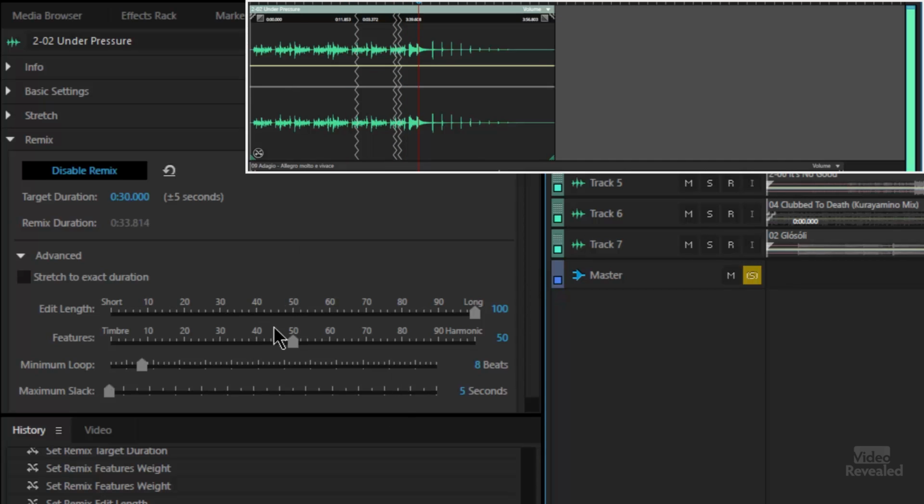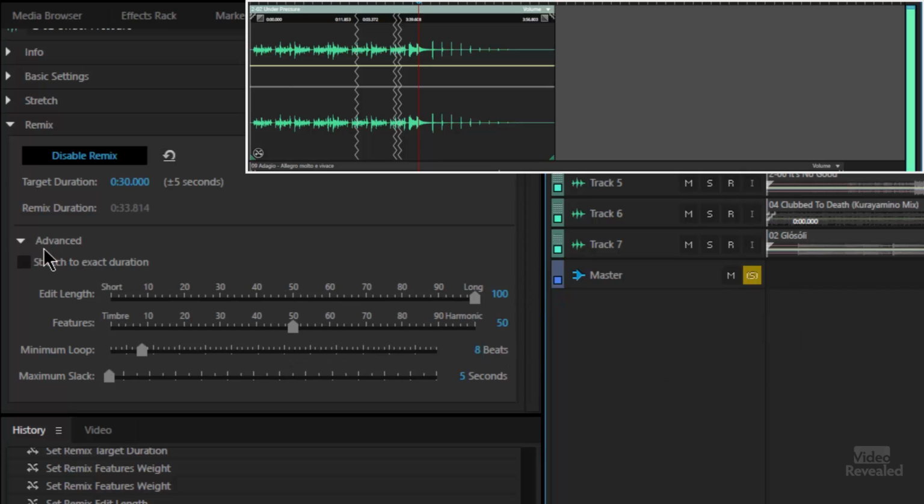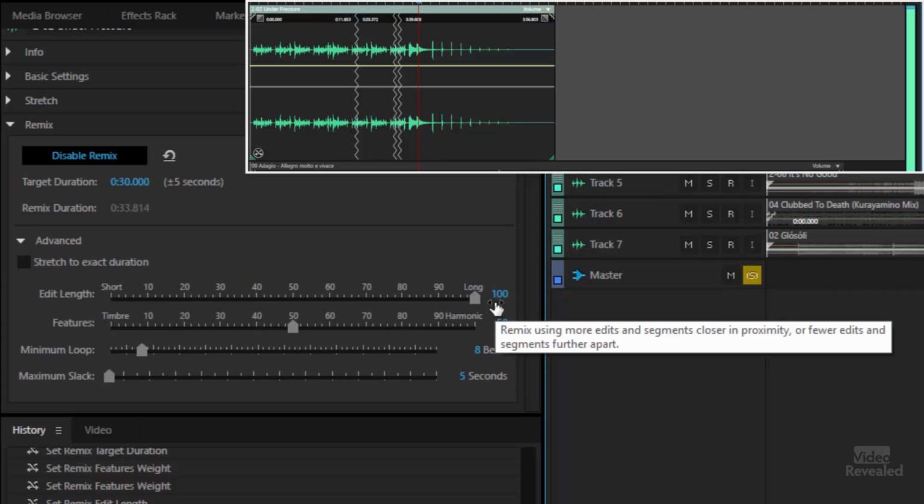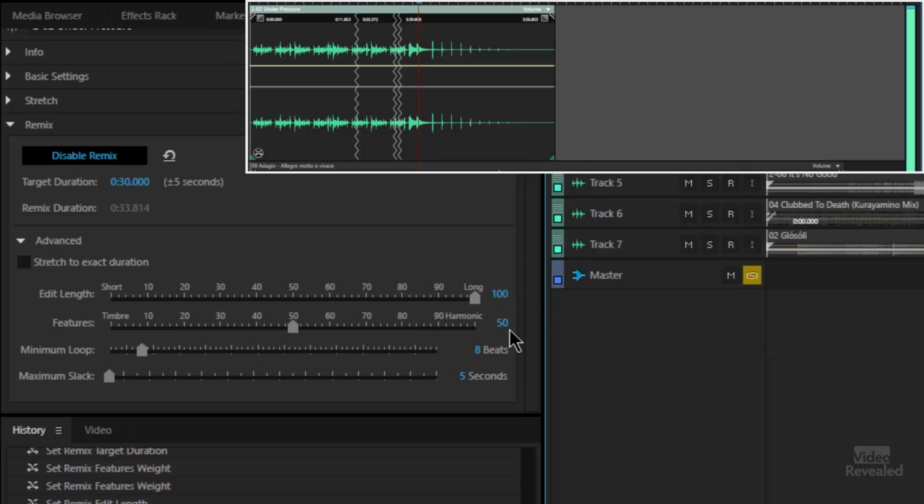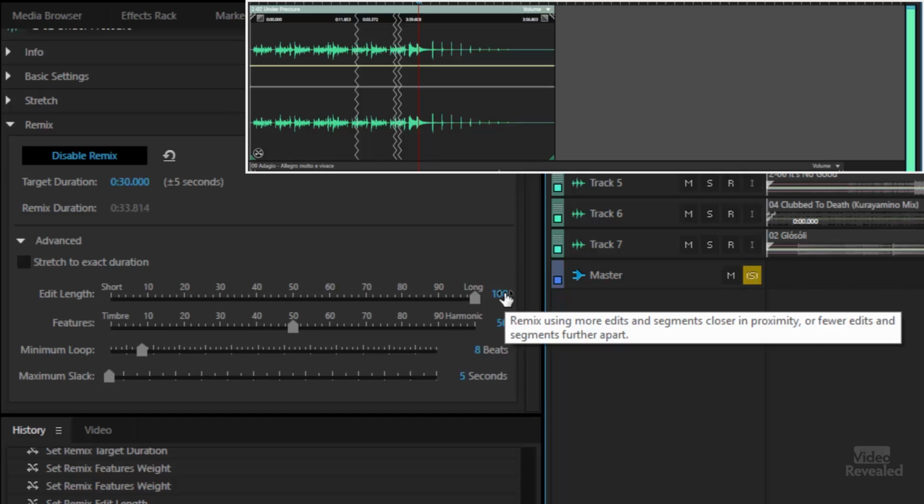So some of the choices that we have down in the bottom in the advanced section are edit length, and this is the default, 158 and 5. The edit length tells the algorithm to favor shorter segments with more transitions or longer segments with fewer transitions. So if you apply a setting and you don't like that many transitions in there, then you can change that value and you'll see that change.